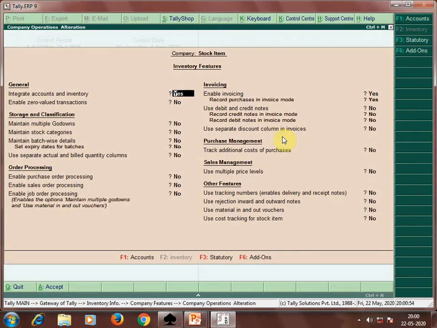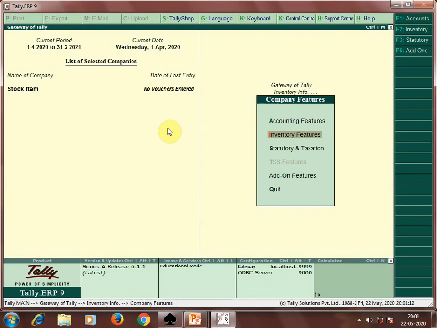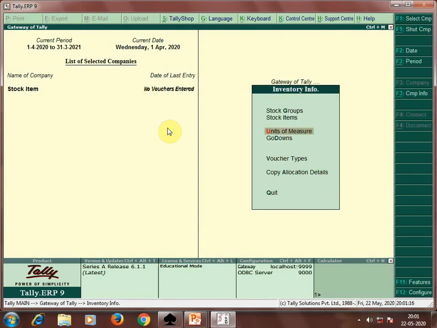Now here in the storage and classification option, here is an option for maintain multiple godowns. We have to convert it to yes and accept this page by pressing Ctrl+A. Now press escape to go back, and now you can see here the godown option has come.